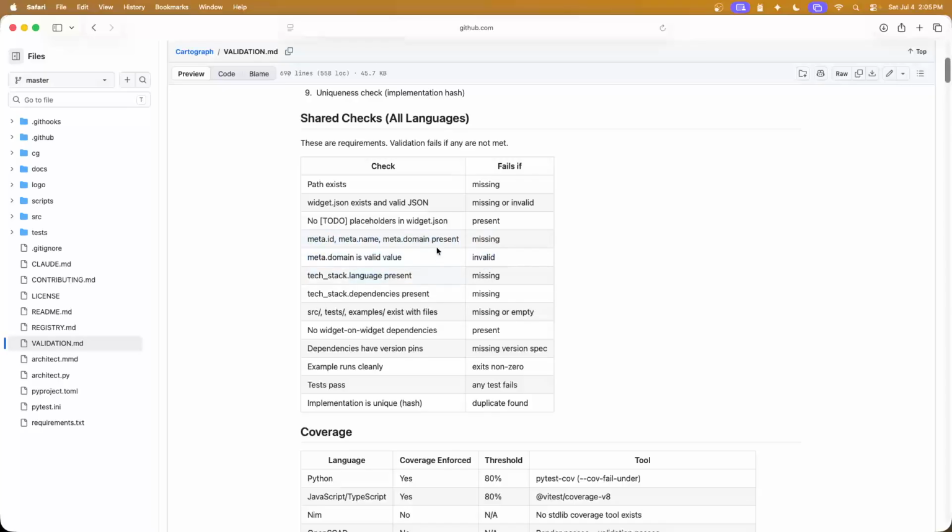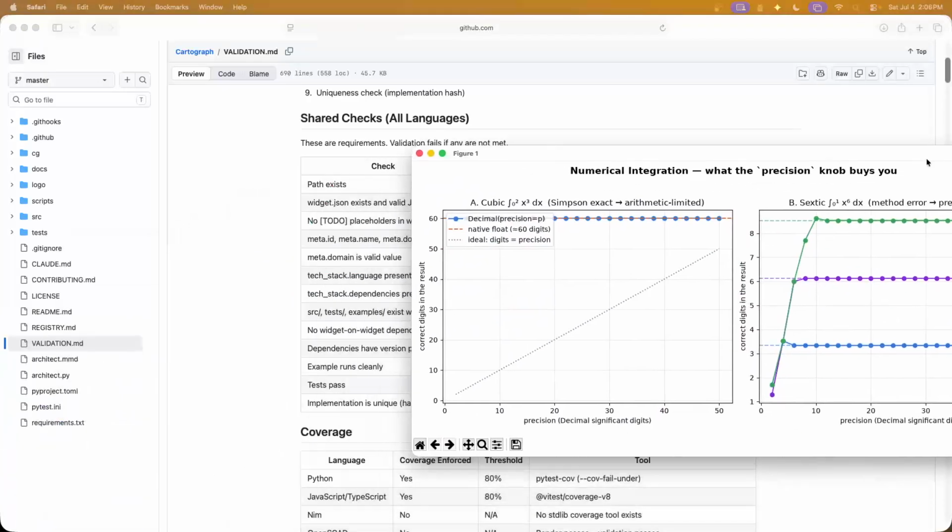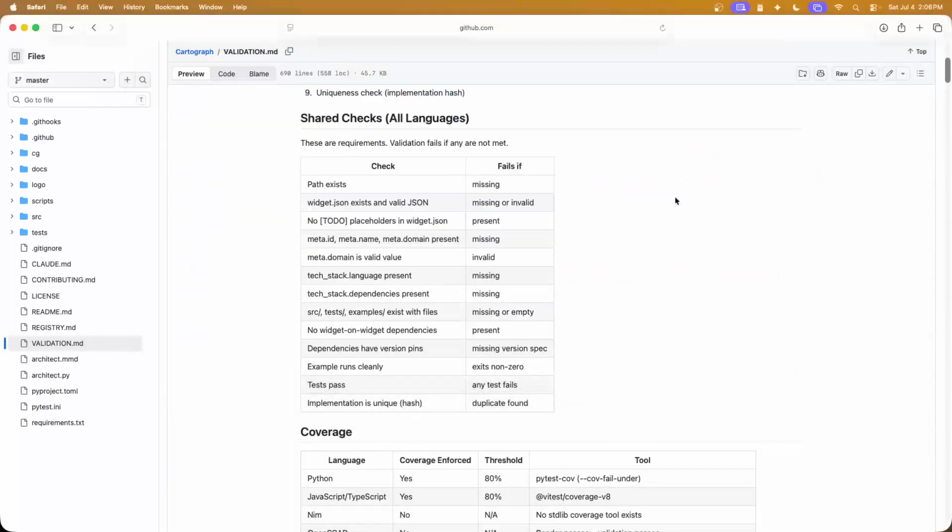Does it have these meta parts to it? Does it have its name? Does it have a domain attached, and so on, through the widget.json? Does it have a language? Do all these directories exist? Do they have the files they should? Does it depend on a widget?